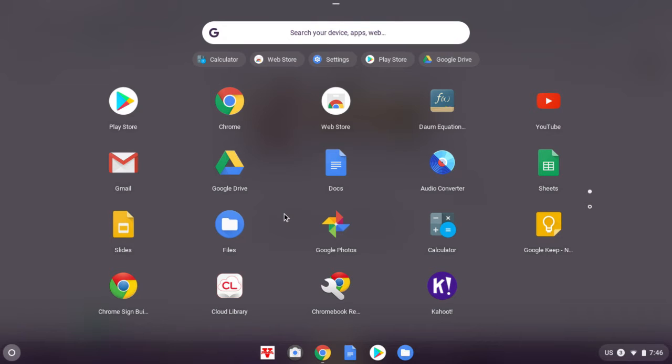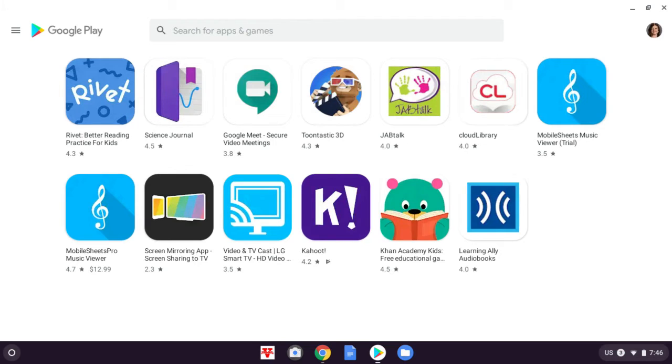If you know that your teacher has given you access to an app and you need to install it, you're going to find the Play Store. The Play Store has the triangle logo. And when you click on that, you will be taken to the school's Google Play Store.